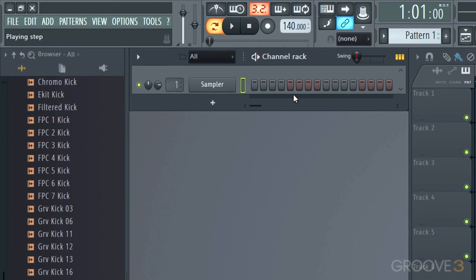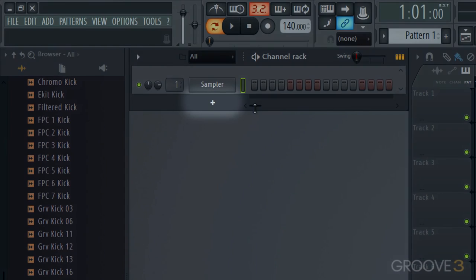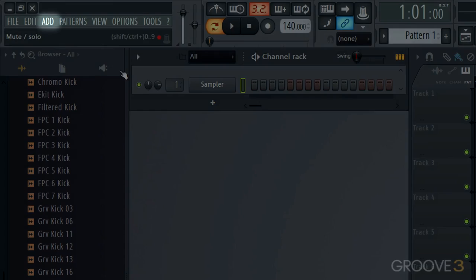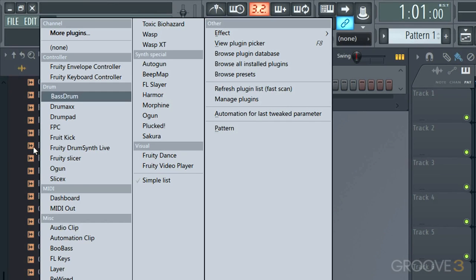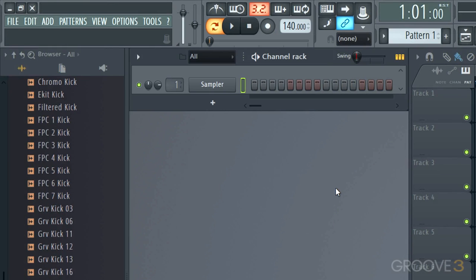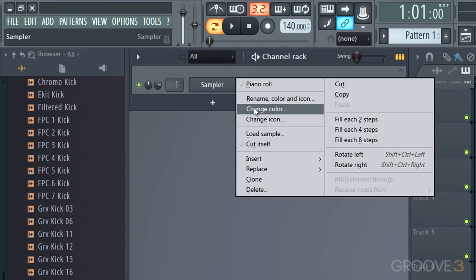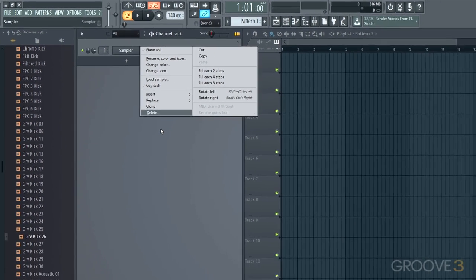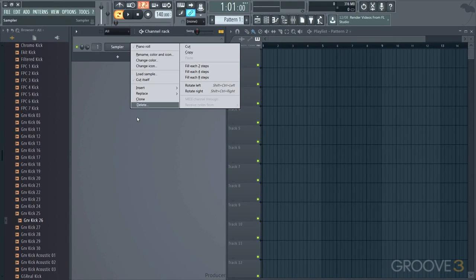Now, to load instruments in, there's several ways we can do it. We can use this plus button and we can jump and add in any of these instruments here. We can also use the add menu here and get the same menu with all kinds of plugins and instruments to choose from. We can also right-click channel button and choose replace when something is loaded in. We can replace with this same menu of instruments to choose from. But we can also drag and drop from the browser, and that's what I'm going to do now to load it in.